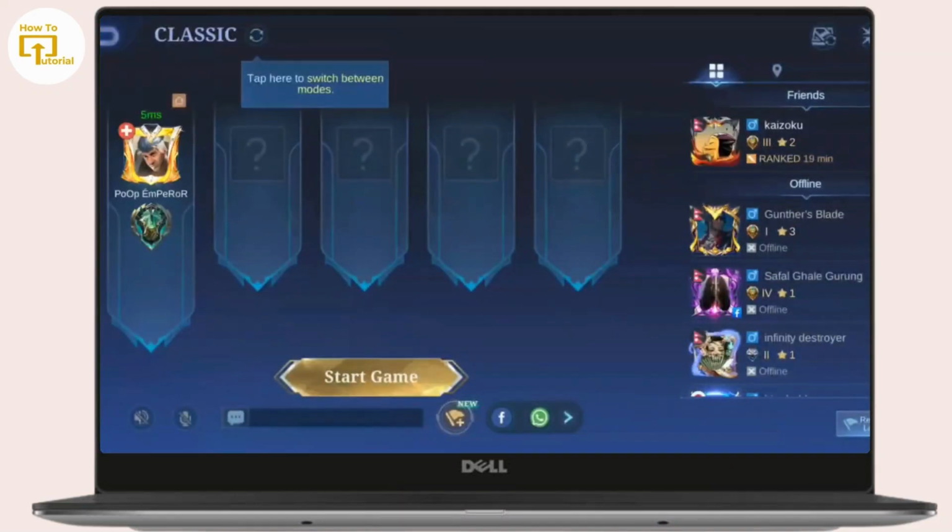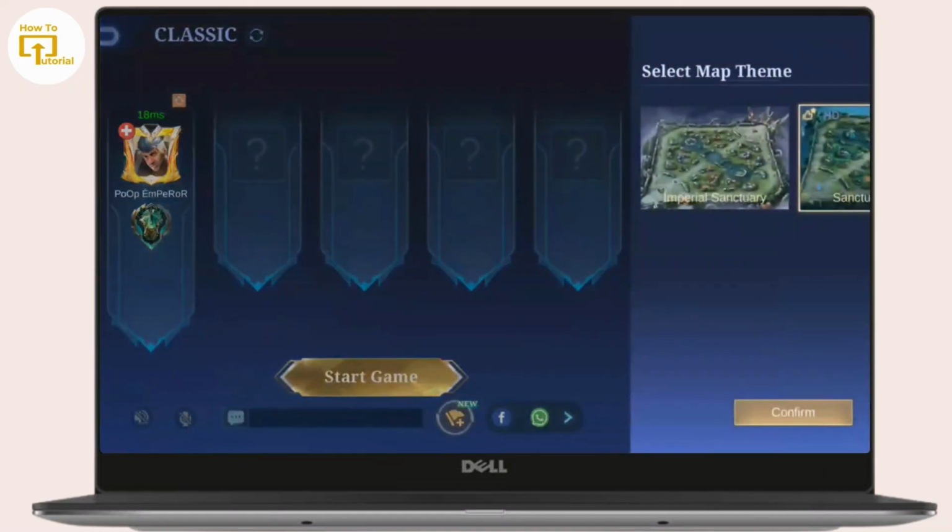Now here, once you are in the game section, simply look at the top right corner of the screen and you will see a small map icon. So just tap on it and this will open a side menu where you can view the available map themes. So just browse through the map options and select the one that you like.